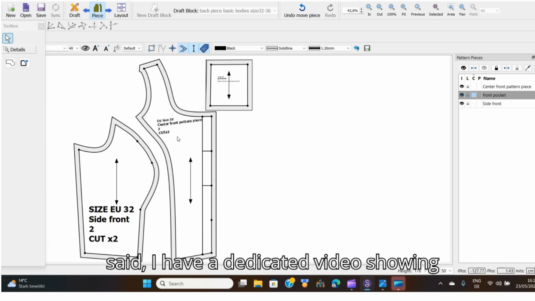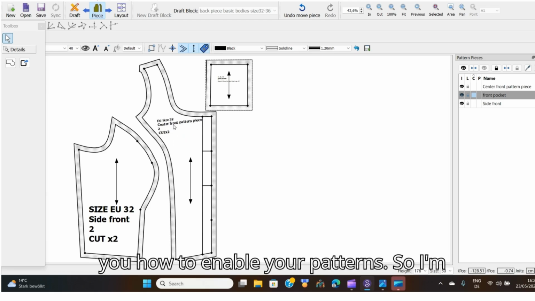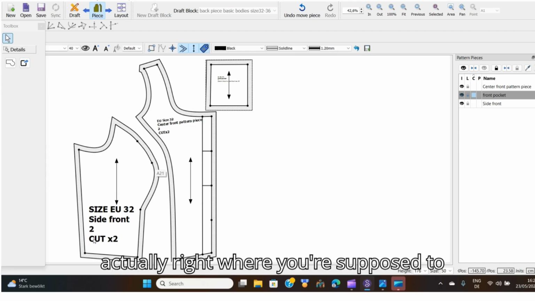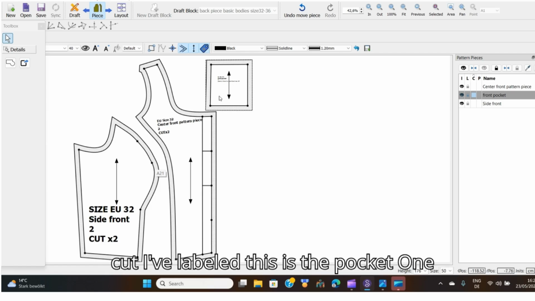As I said, I have a dedicated video showing you how to label your patterns. So I've gone ahead to label my patterns. Actually right where you're supposed to cut. I've labeled this the pocket.